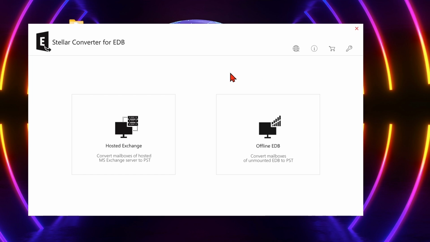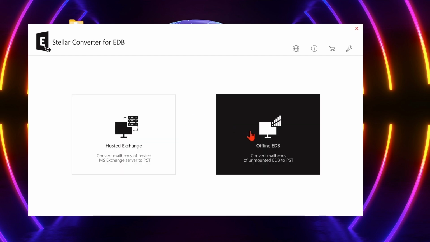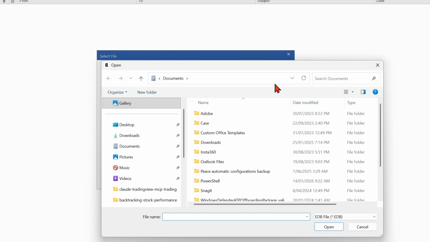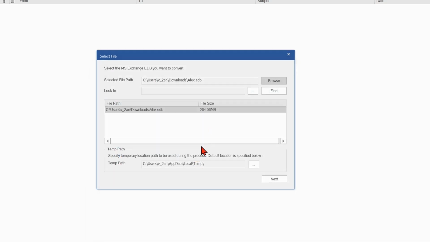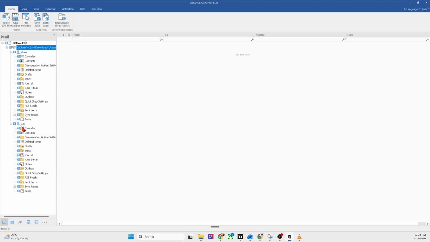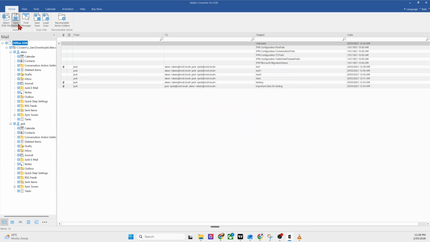When we launch the tool, we get two options here. The first one is hosted Exchange, where it connects to the live Exchange server. And the second one is offline EDB. So we are going to use this option. And then we will browse to the EDB file, which is there in the downloaded folder. Then click next. So it has imported the EDB file and it has these two mailboxes in it with all the items. So we're going to save it as a PST.